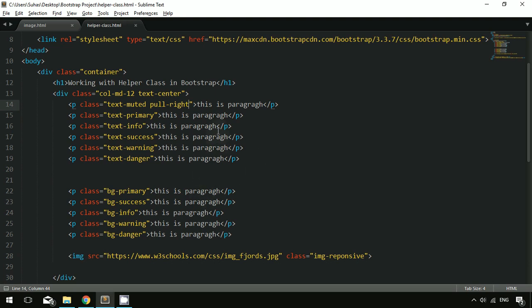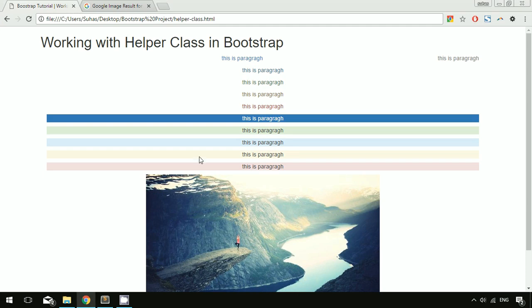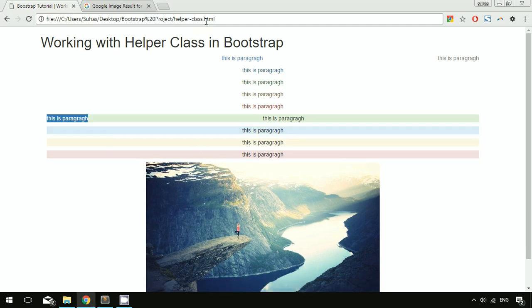Okay, I'm going to just change this bg-primary content to pull-left. Okay, let me save that and just go ahead and refresh. So as you can see, the content itself gets pulled to the left. So pull-left and pull-right can be used as a float in CSS. So as per your requirement, you can play with that.